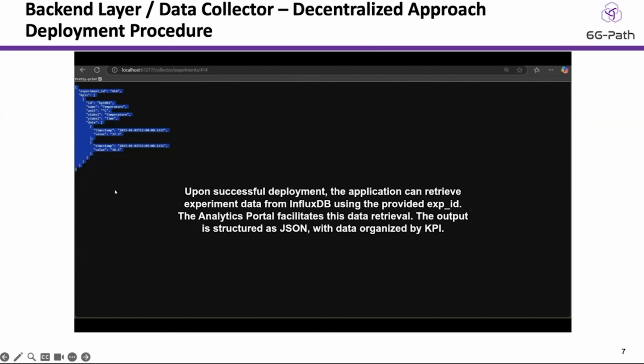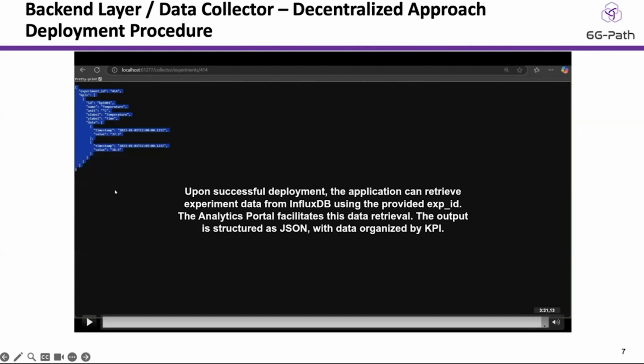That's all from the data collector, and now we have to proceed with the front-end component. Yes, thank you, Eftimi.